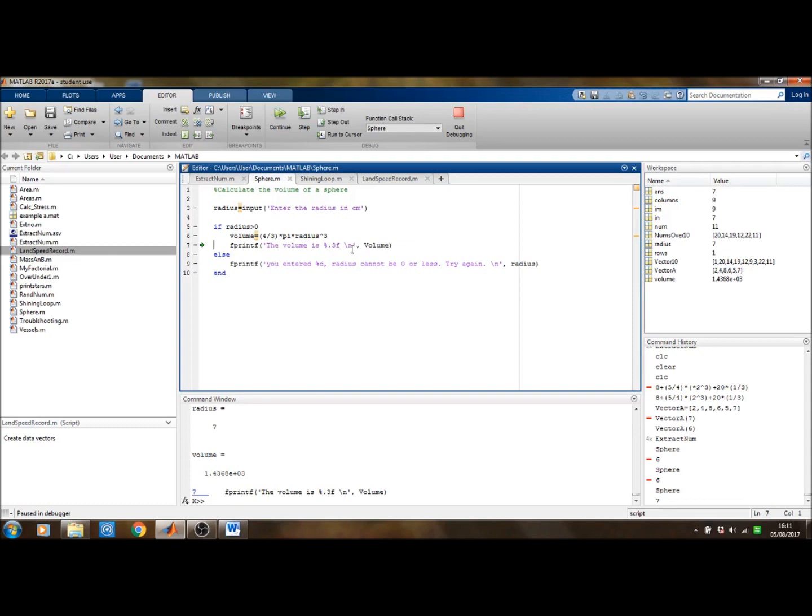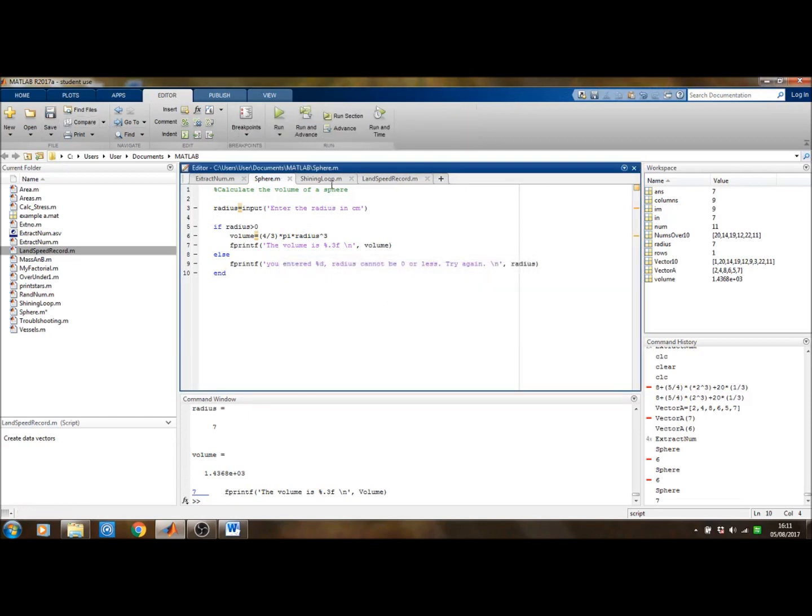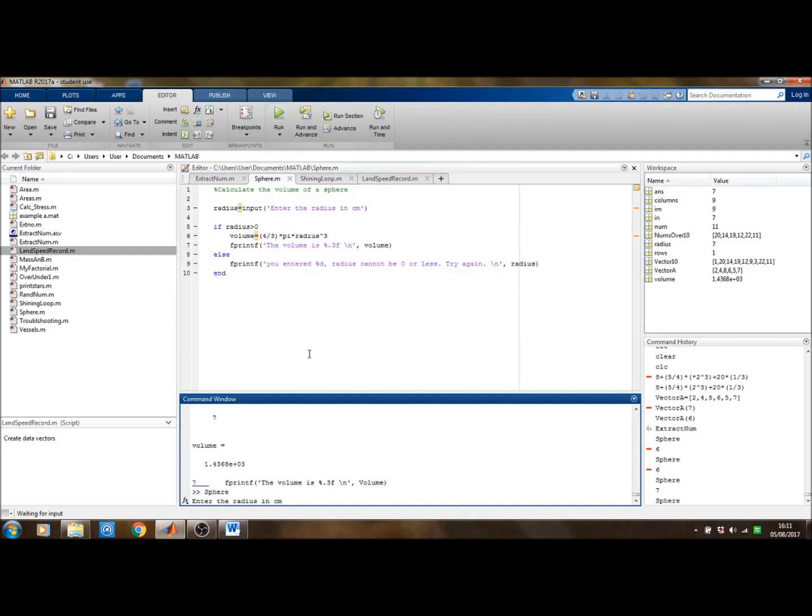So I'm reading through it slowly. You realise that we have another case issue. So when volume is defined, it is lowercase, but in this case it is uppercase, so we'll change that. Then if we save it, if we run it, this time it works, so we know that is fixed.